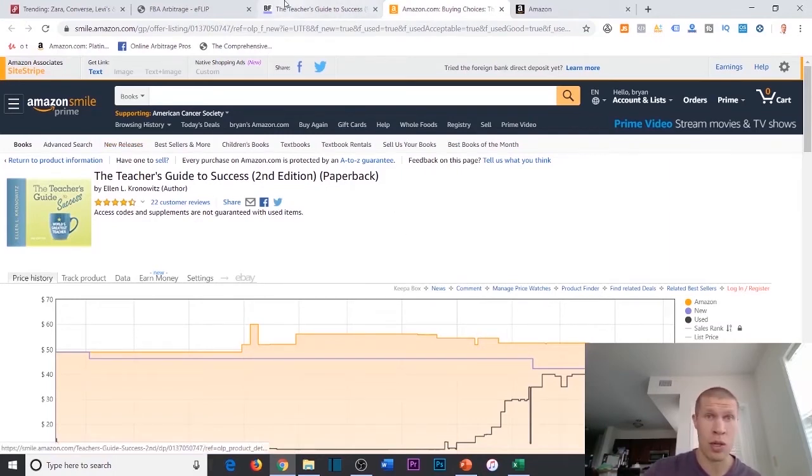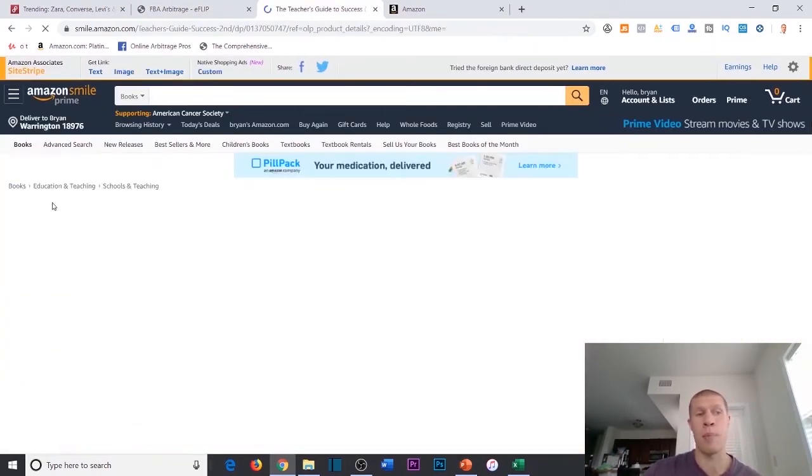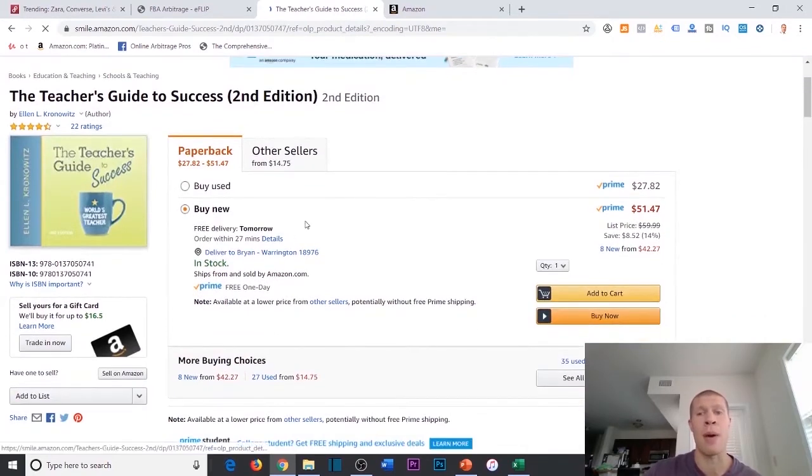So once again, we click the link. That was the first thing, and I think I already clicked that other one. So we clicked the link. It took us to this right here. Then we're going to click the picture of the book because I'm interested in the buy box, right? The new buy box and the used buy box. So it looks like it's selling new on Amazon. The buy box is $51.47. The used buy box is $27.82.